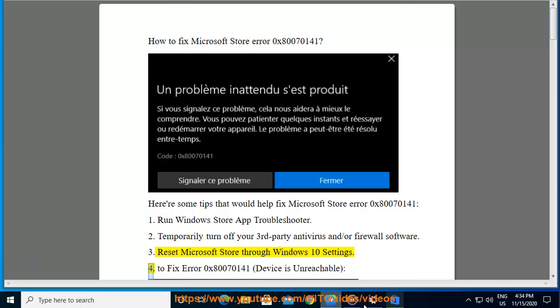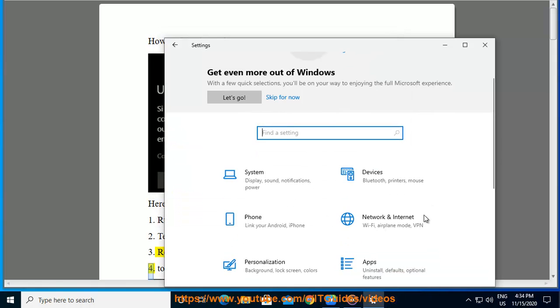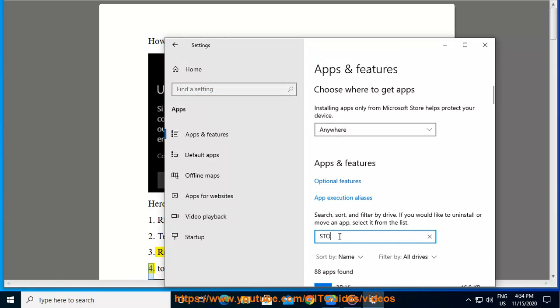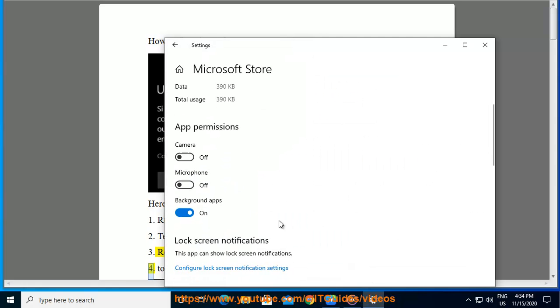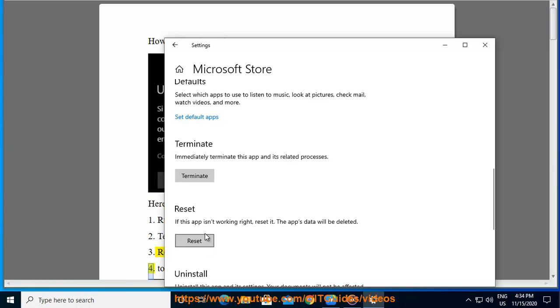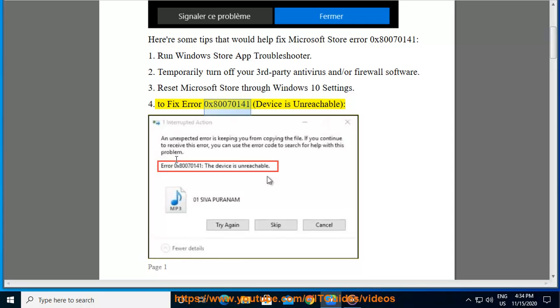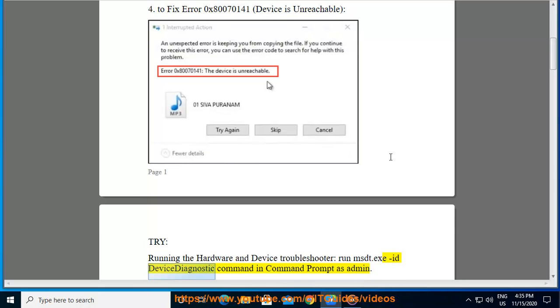4. To fix error 0x80070141, device is unreachable, try running the hardware and device troubleshooter. Run the msdt.exe -id DeviceDiagnostic command in Command Prompt as admin.